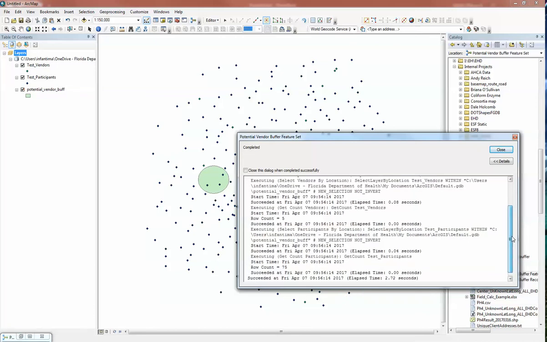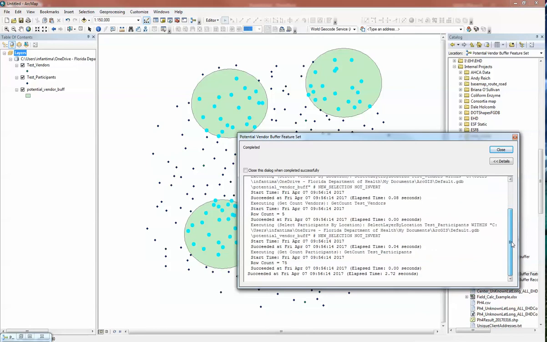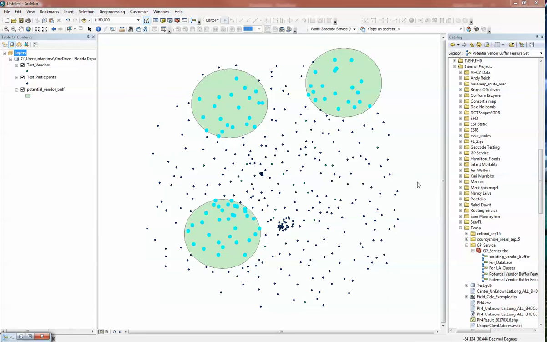And it'll tell me, well, it's kind of a problem for the way I have this one set up, because I've only set this up really for 1 point at a time, because it gives me a row count of 75 participants, but that's for all 3 vendors combined. So I'd have to modify that tool a little bit, but you can see how that feature set really speeds up the process, because I can just interactively put points on the map.